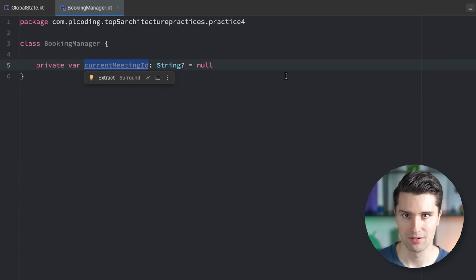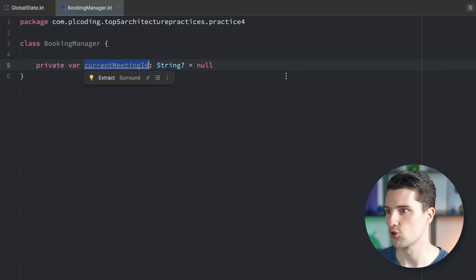If that does not happen, it's very error prone, because you might have already joined a different meeting and this current meeting ID still refers to the old meeting. And you might now argue, okay, of course we can just do this manually, we can reset the meeting at the end.